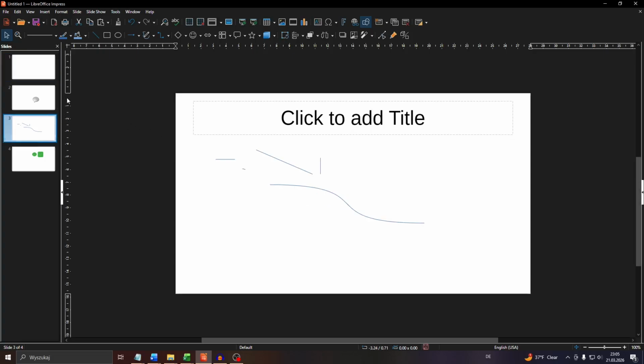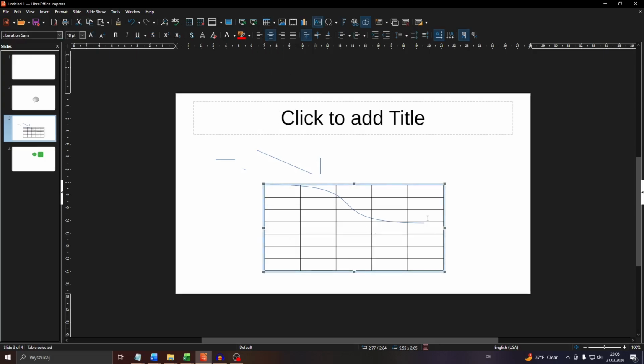Head over to presentation, and here at the top, guys, you will see the table button. You may customize it by clicking into the drop-down menu and choose the rows and columns for your table. So I will go with 5 by 7. And that is going to place your table.